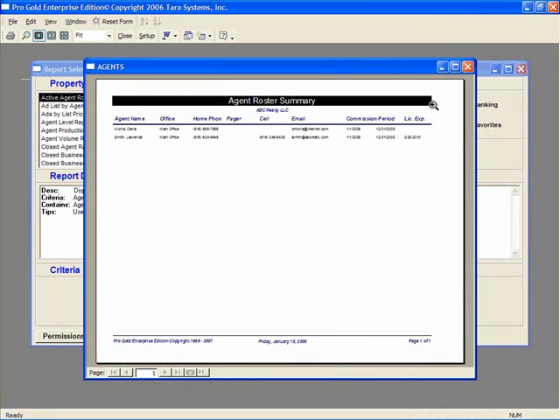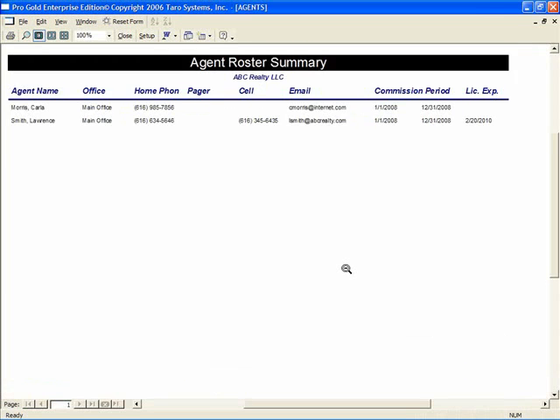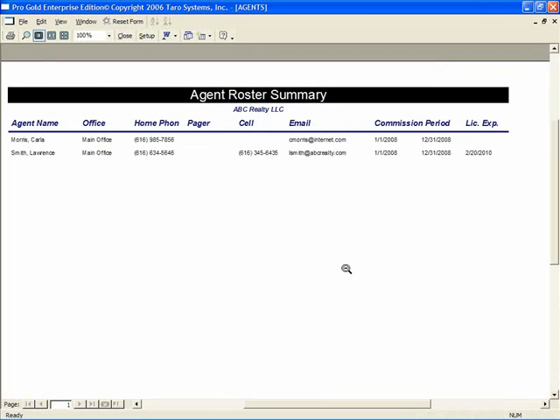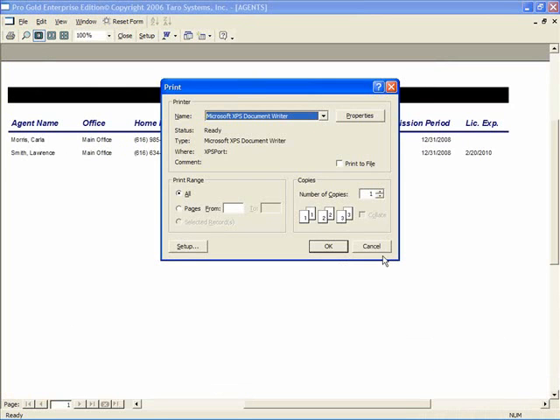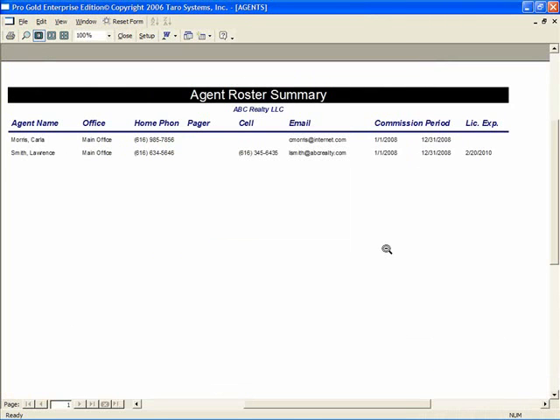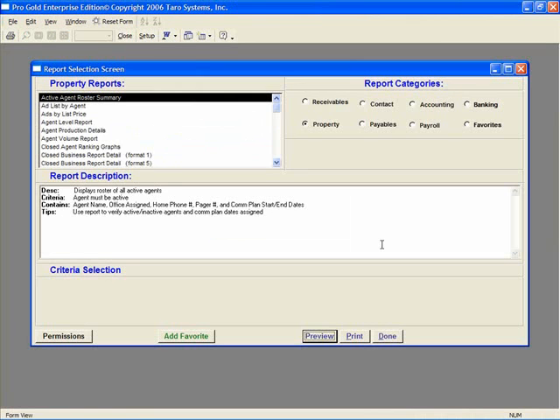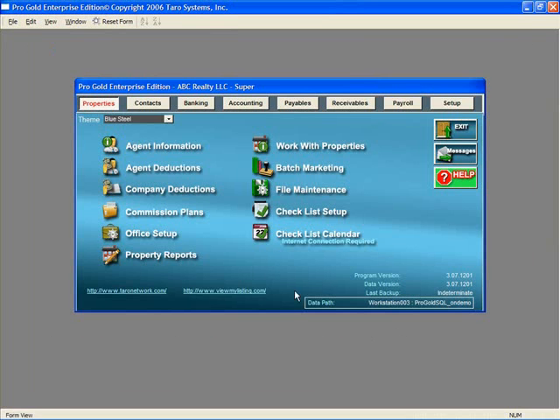In the bottom right corner, click Preview, and this will show you the agent, office, contact numbers, commission period, and license expiration. To print from this screen, press the P on your keyboard. To easily close the report, click the Escape key on your keyboard. This will bring you back to the Report menu, where you can click Done to close the Report menu and return to the Properties menu.